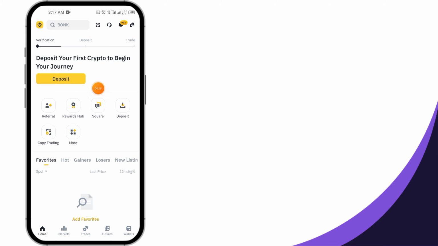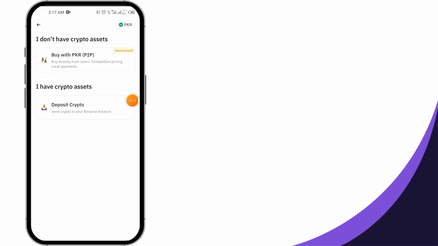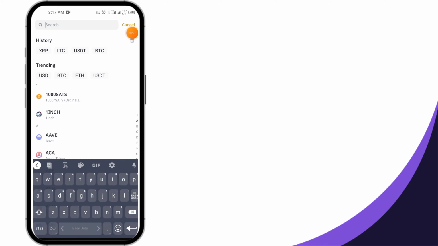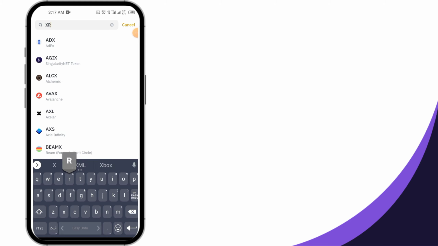on this deposit icon. When you click on this, now here you have to click on this deposit crypto. Click on this deposit crypto, and here you have to click on this search bar. When you click on this search bar, now here you have to type XRP.